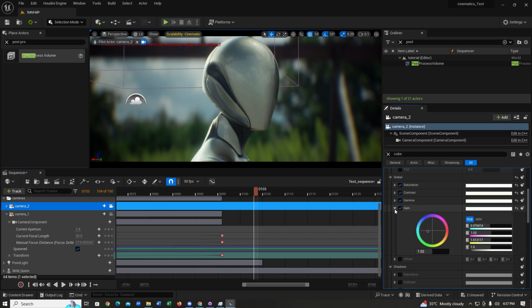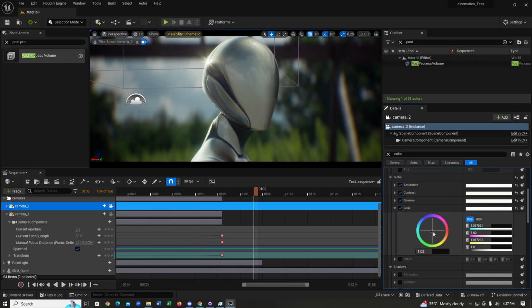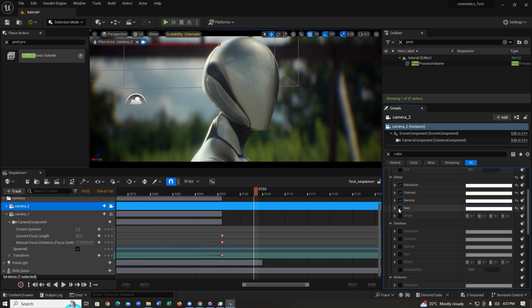So I'm just going to quickly show you the difference. I'm going to quickly enable and disable this, so you guys can see what difference this makes. I'm not saying you guys have to do this, and you can go for whatever you like.